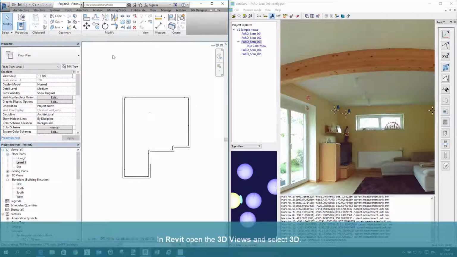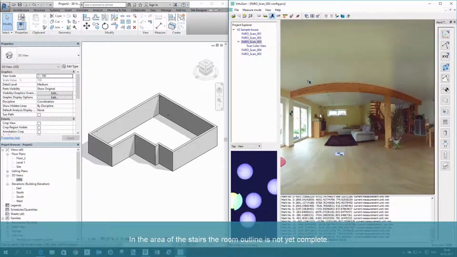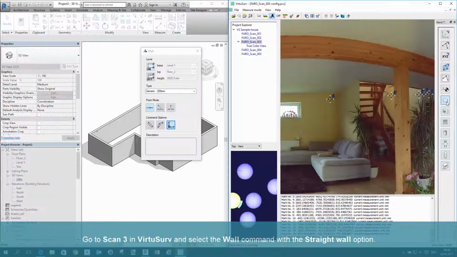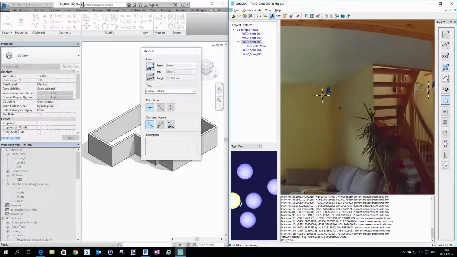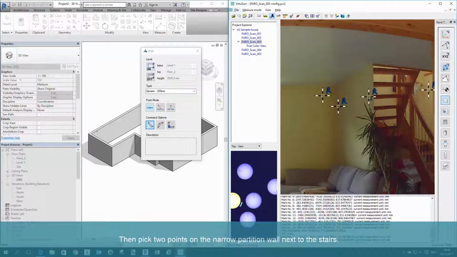In Revit, open the 3D views and select 3D. In the area of the stairs, the room outline is not yet complete. Go to Scan 3 in VirtuSurv and select the Wall command with the Straight Wall option. Then, pick 2 points on the narrow partition wall next to the stairs.